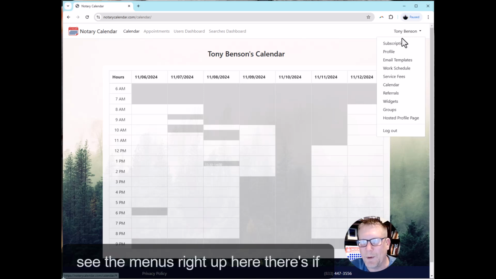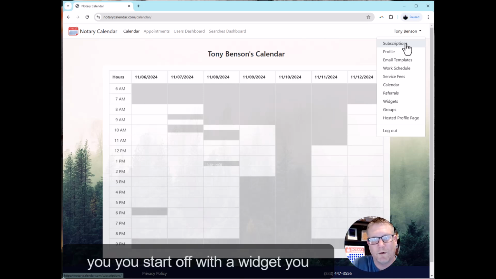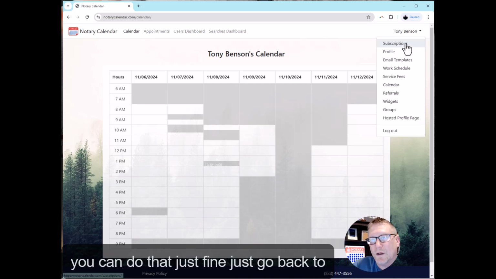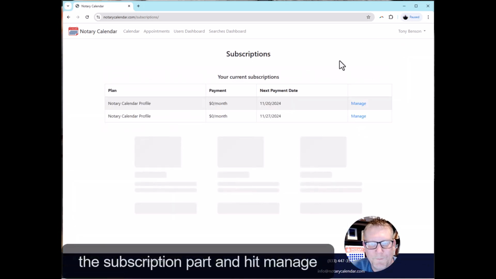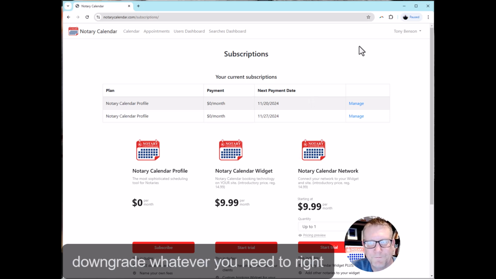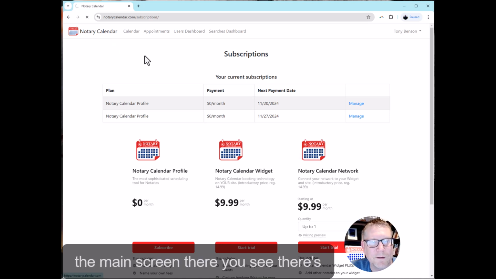You see the menus right up here. There's the option to see what your subscription is, or change it. If you started off on the free plan and you want to upgrade to the widget, or if you start off with the widget and you're starting to network with other notaries and want to upgrade to that one, you can do that just fine. Just go back to the subscription part and hit manage, and it'll allow you to upgrade or downgrade whatever you need to. If you have any questions about that, feel free to ask. Go back to the main screen there.